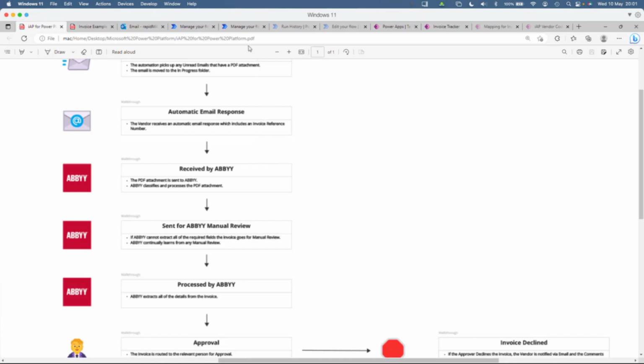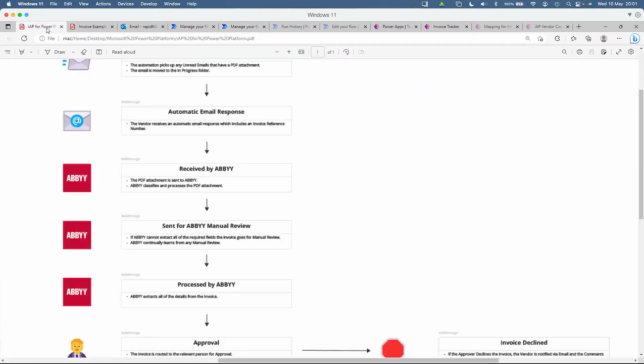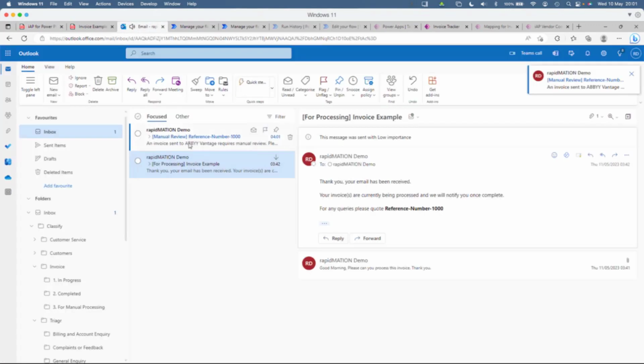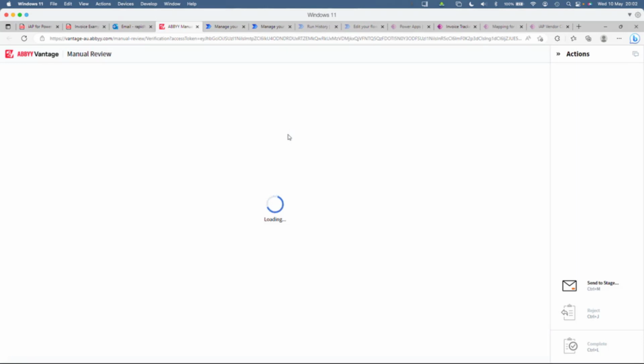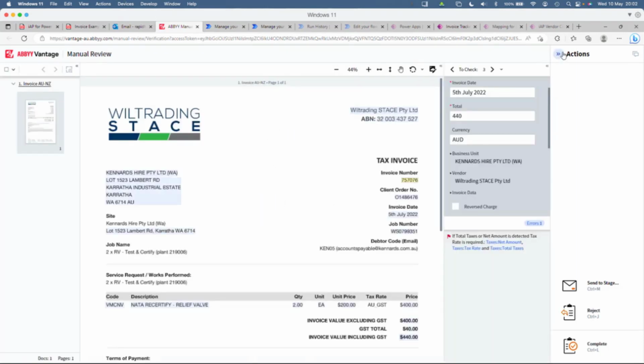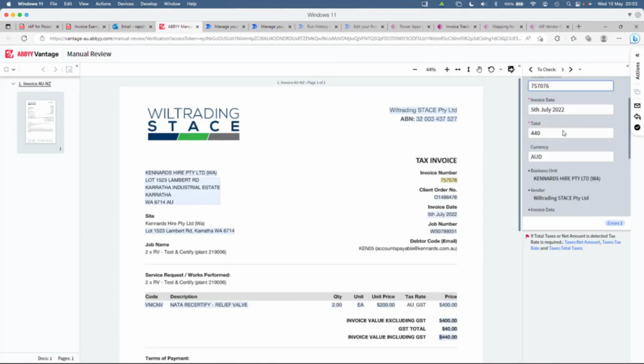The next part of the flow, I've also made a manually triggered flow, again, just to slow this down for demo purposes. I'm going to run that flow. Right, so shortly we should receive an email back from Abby telling us that this invoice requires a manual review. There it is. Okay, Abby sends us a link we can click on. This should take us directly into Abby, where on the left-hand side we will see the invoice, and on the right-hand side will show us all the details that Abby has managed to extract.